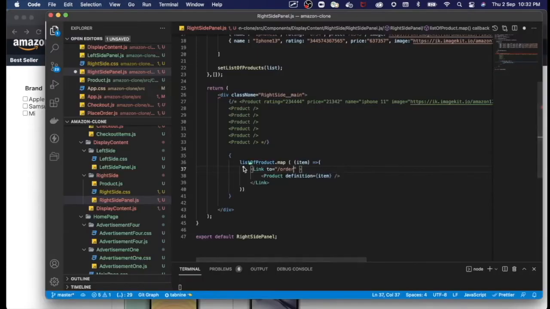Over here, within this link attribute, we have to pass the ID for this product.